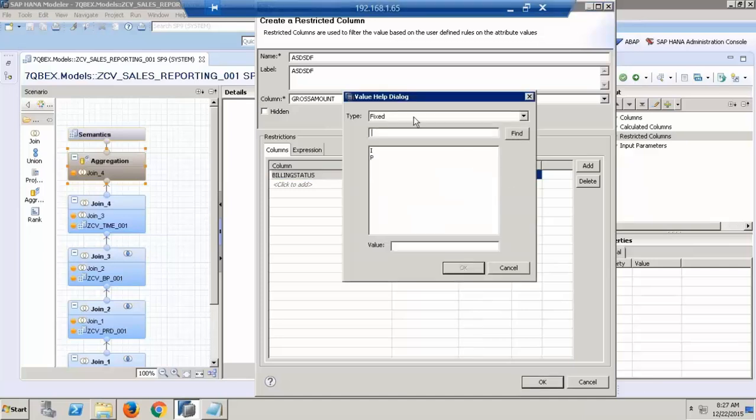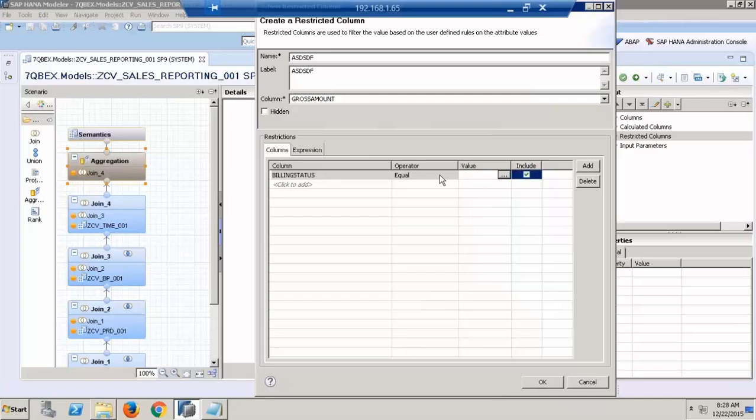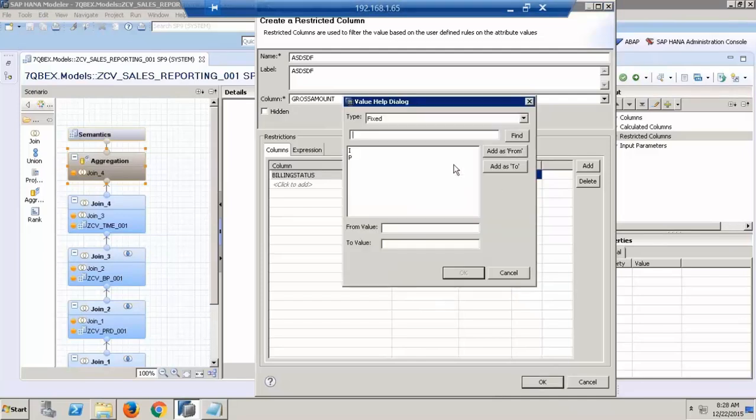You have the restricted column here. Right click, say new, and name it gross amount. Billing status is simple. For example, if I don't fix it, you still have the flexibility of using between, good, or what also. Okay, equal to. I don't fix this value equal to.